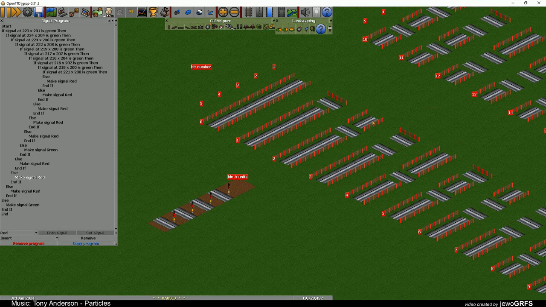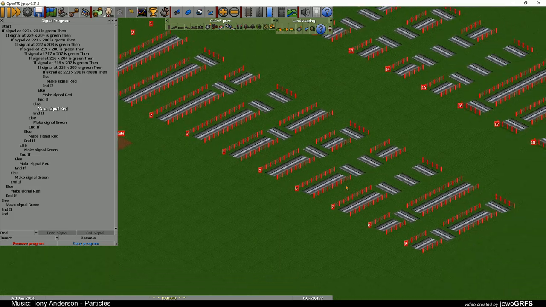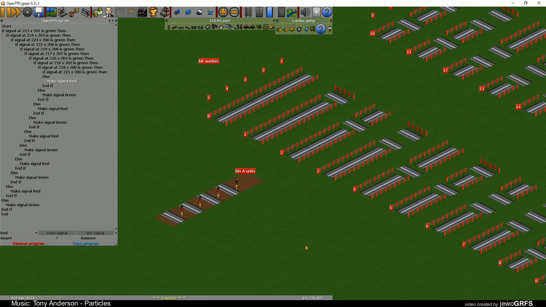When it's 2, it's green. 3, red. 4, green. 5, red. 6, green. 7, red. 8, green. And 9 is red. Okay, now it seems to be okay.